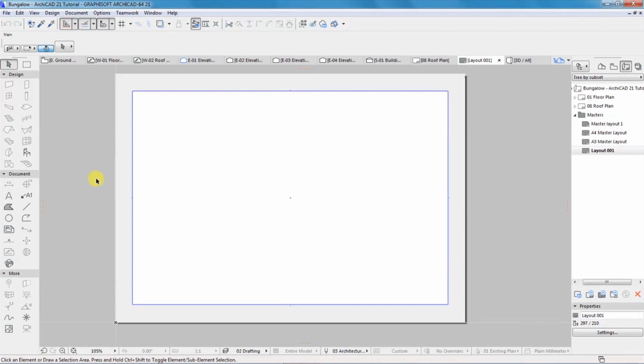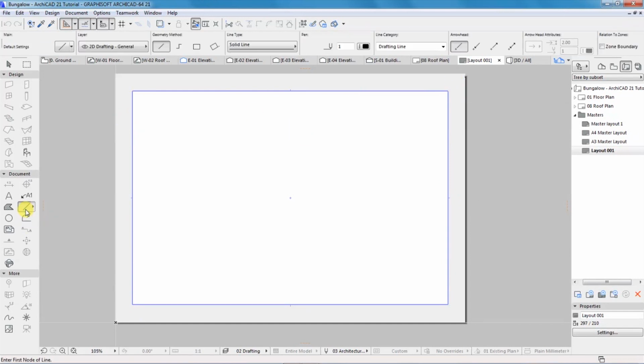So let's say I wanted to have a frame where we have the blue lines. So I'll check on this line, then I'll select the rectangular method, and I'll create my frame.